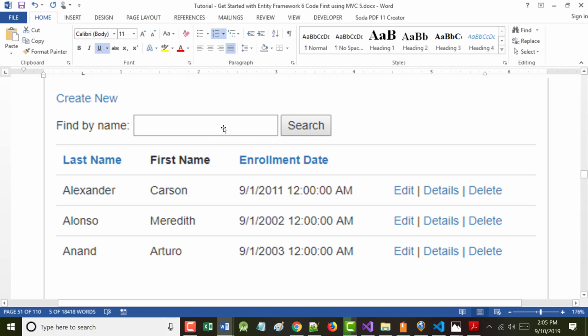Again, look on the screen here. Do you agree? Instead of this saying find by name, this could be a drop down where we had find by name, find by last name, find by first name, as an example. So there's a lot of ways that this can be done.